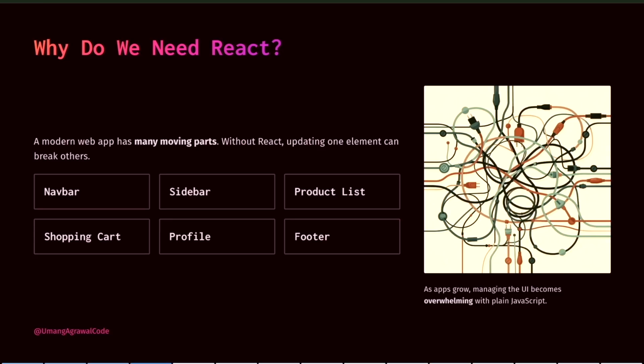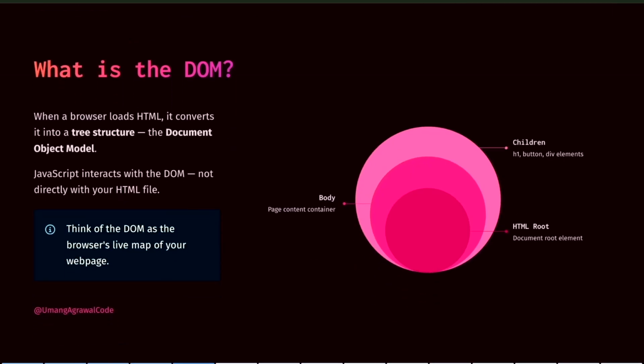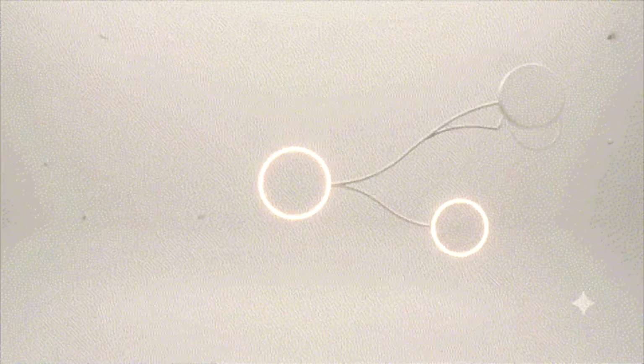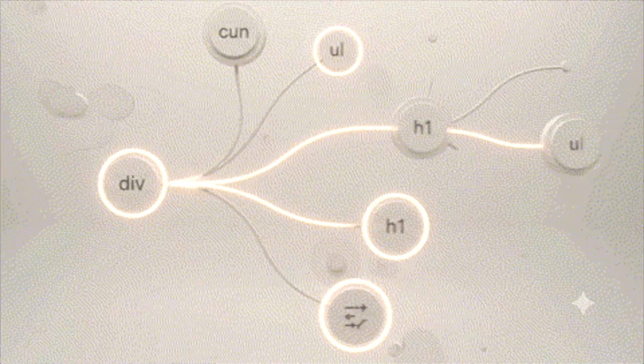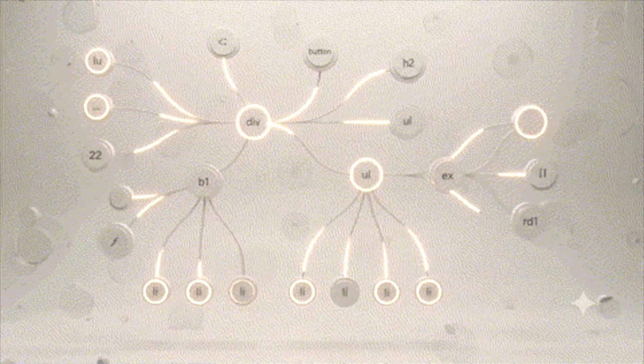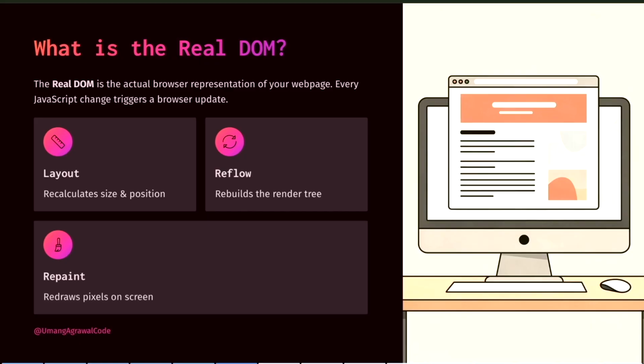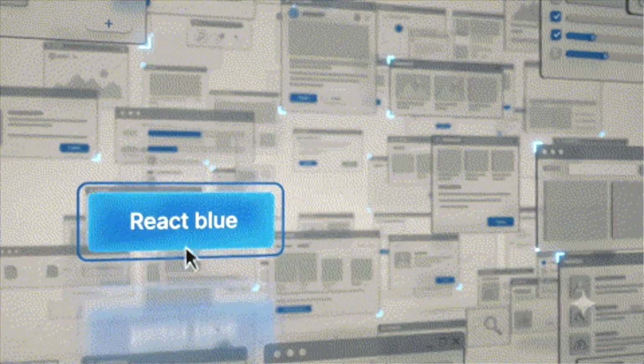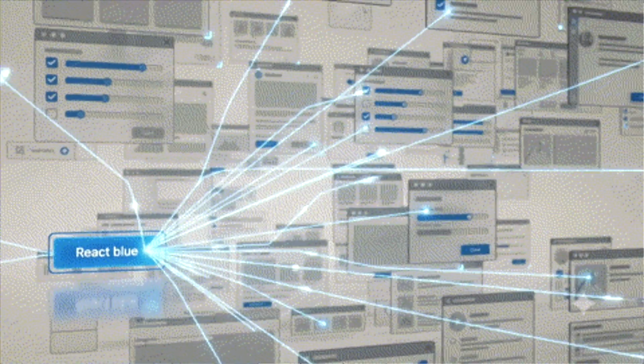Before understanding React, we need to understand what is DOM. So DOM is the Document Object Model. It is a tree-like structure of your HTML file. So what is Real DOM? Real DOM is the real tree-like structure of your website.